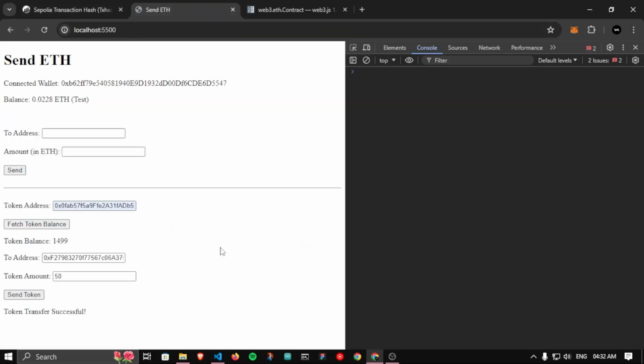Okay, so I think now we have a better understanding of how the Web3.js library works, how to interact with blockchain, and how to interact with smart contracts. We have done both things. There are two types of currency in blockchain generally. The first is native currency, which is Ethereum in this case. Yeah, this is test ETH, but let's consider it as Ethereum. And the second thing is tokens. So we have seen both cases.